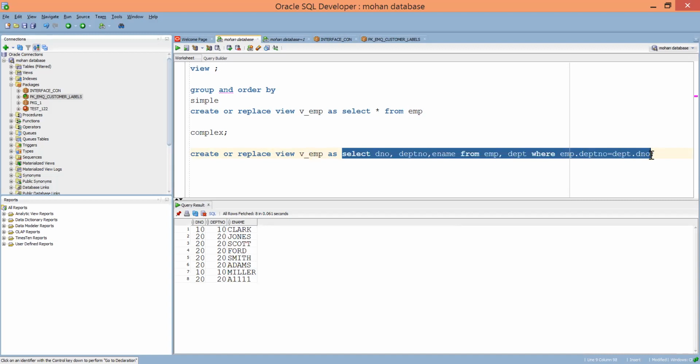So why do we call it a complex view? At least you should have two or more tables in the from clause, and also a where condition, group by, or order by. If you use any of these, that is called a complex view. So this is the complex view. So understood? What is the difference between simple view and complex view? If anyone can explain to me, if you understood, or else I can repeat.